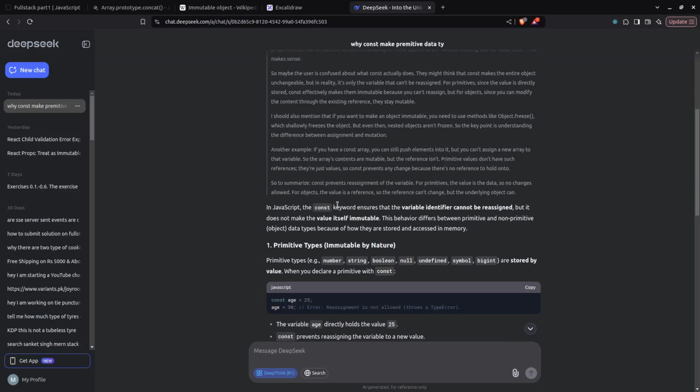In JavaScript, the const keyword ensures a variable identifier cannot be reassigned, but it does not make the value itself immutable. Reassignment and immutability are completely different things. Primitive types are immutable by nature.